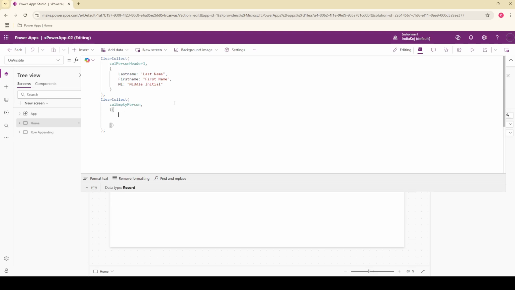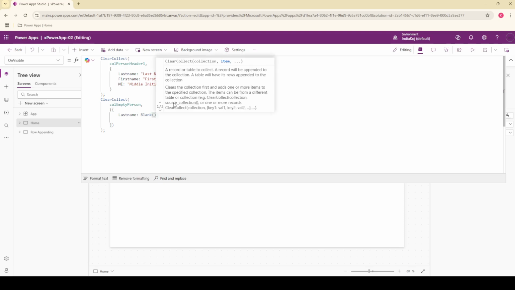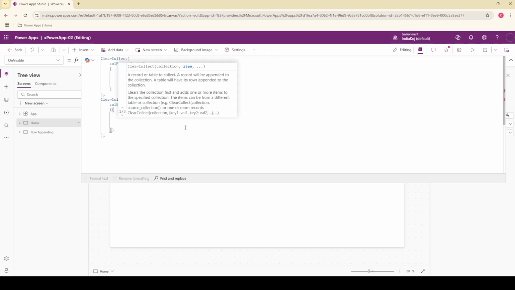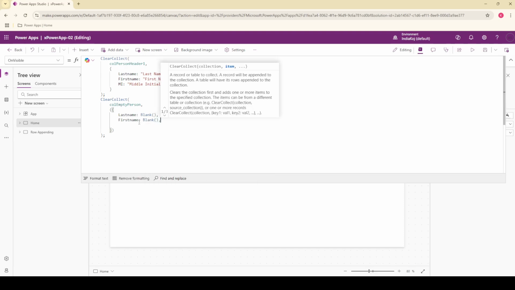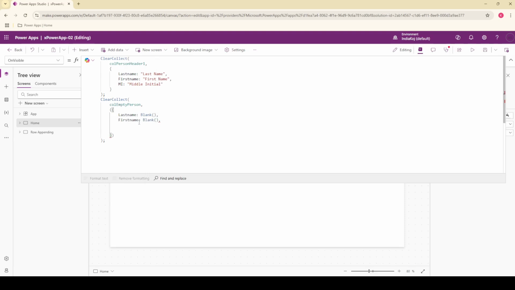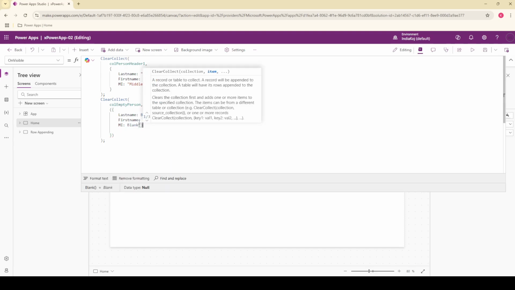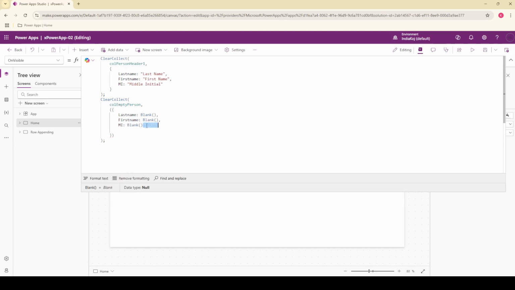Now I want last name blank. It can be in any order, it doesn't matter. Then the first name blank. Blank is just like a null in a database. Middle initial is blank. For the last element, no comma. So just simply add it. And I'll say this one also person 1 instead of this.